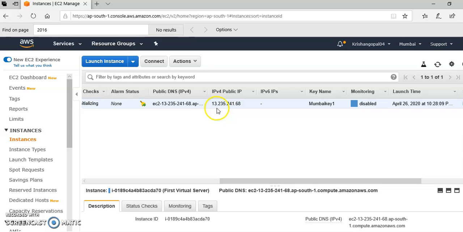By default it took AP South 1A, and it has also taken a public IP address, 13.235.241.68. You can note down this public IP address, but you can see this public address will get changed.